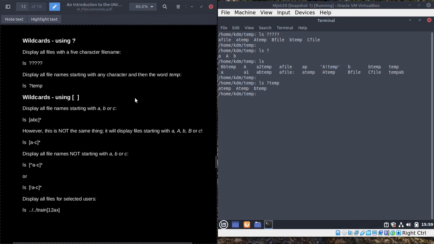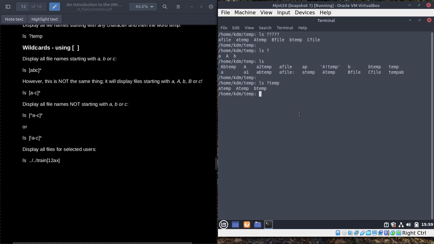And then the square brackets you use for either or. So files that begin with an A, a B or a C. Now that's not beginning with A, B and C. That's files that are A, B or C. Beginning with, you need to trail that with an asterisk to get the rest of the file name.